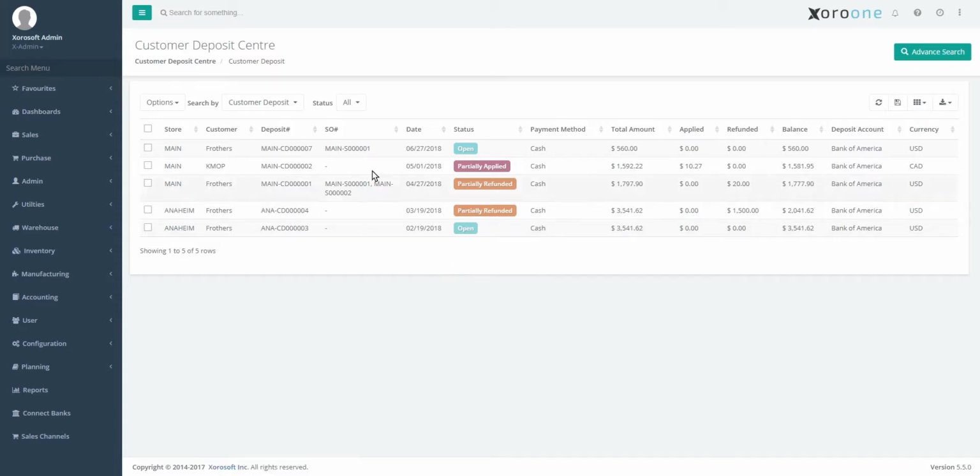Hi everyone, welcome to the customer deposit tutorial for how to void a customer deposit. We're going to walk through in this tutorial how to void a deposit.